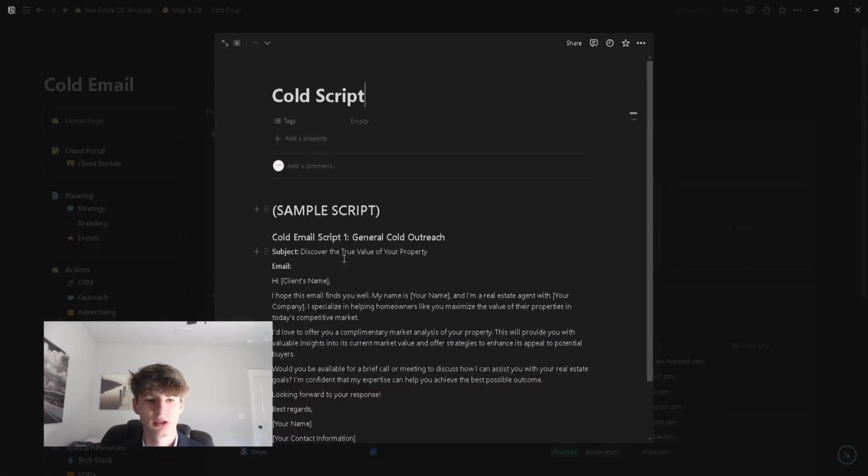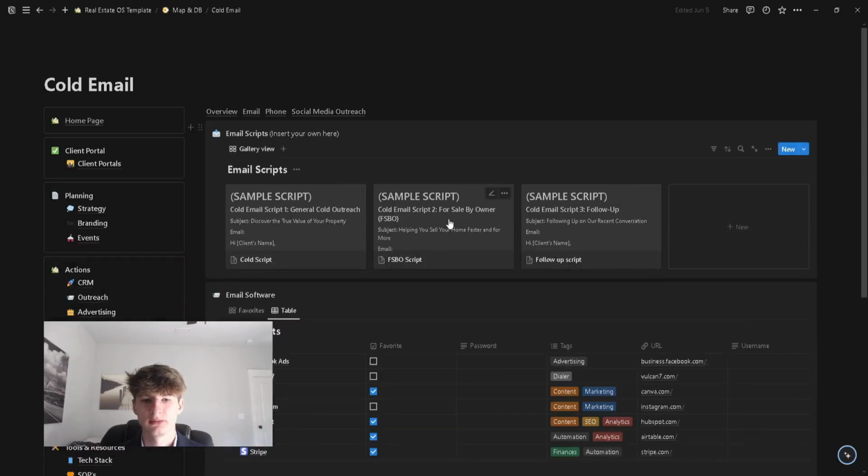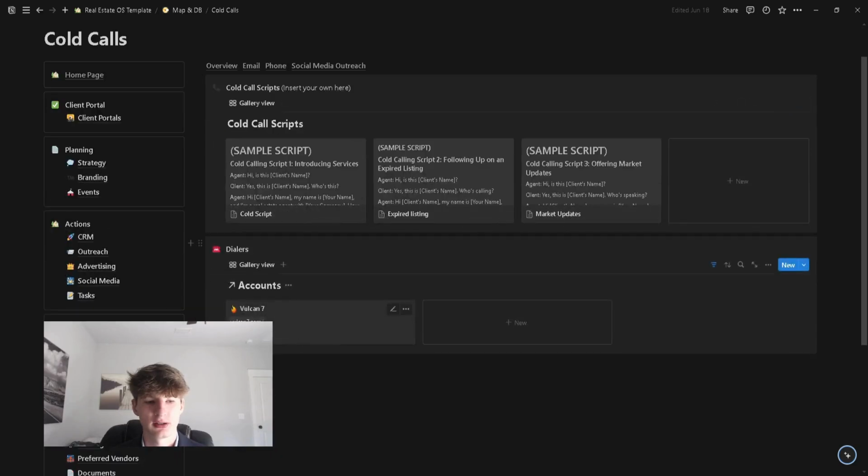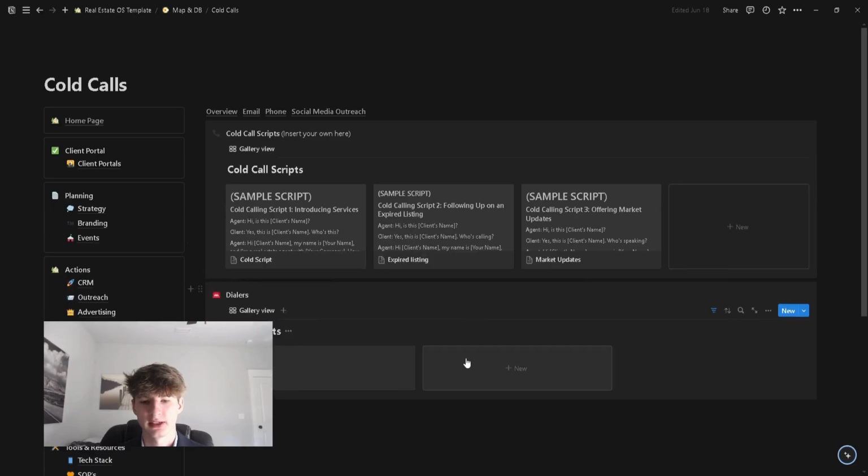So here's where you put your scripts. It's a good place to store them, kind of like an SOP, just an accessible way to see. Again, same with the phone. You've got your accounts down here as well. So if you use Vulcan 7 as a dialer, you don't have to import that, but if you use something else, please add it.